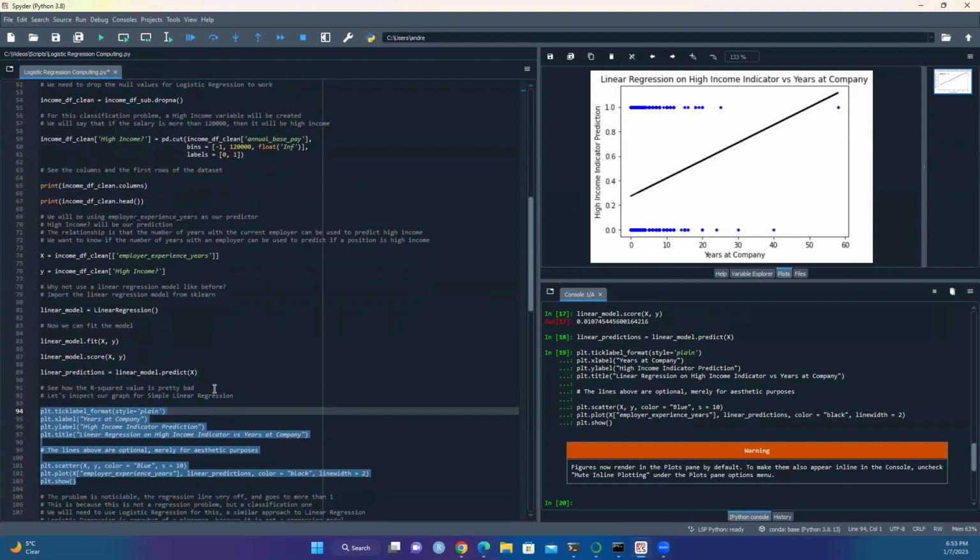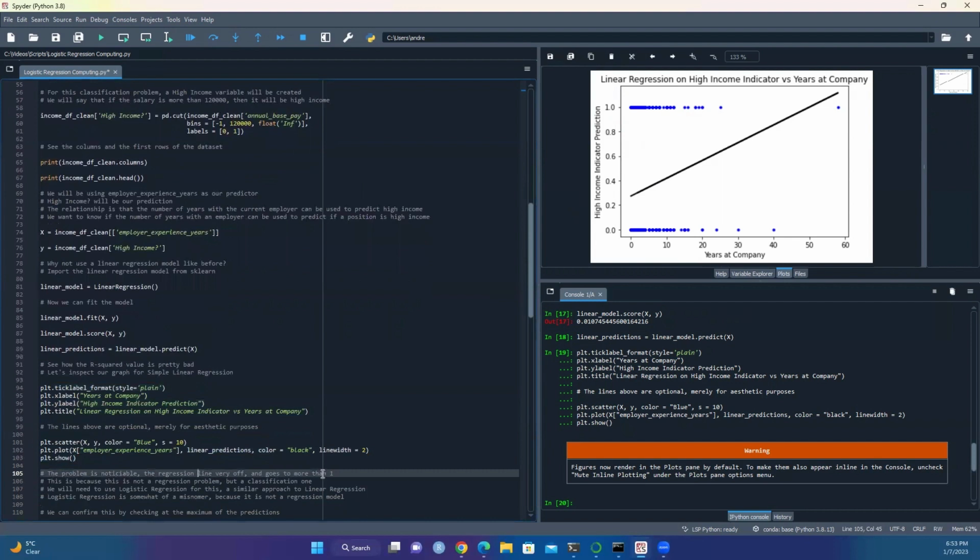What is the problem with this approach? Well, the regression line is very off. That's the first thing. But this is more important. It goes more than 1. A prediction here with, let's say, 55 to 60 years at the company, it will be above 1. That does not make sense because 1 is our indicator. If you are 1, you should be high income. This is also because this is a regression problem, not a classification one, but I want to put the point there. This is why we cannot use linear regression for classification problems.